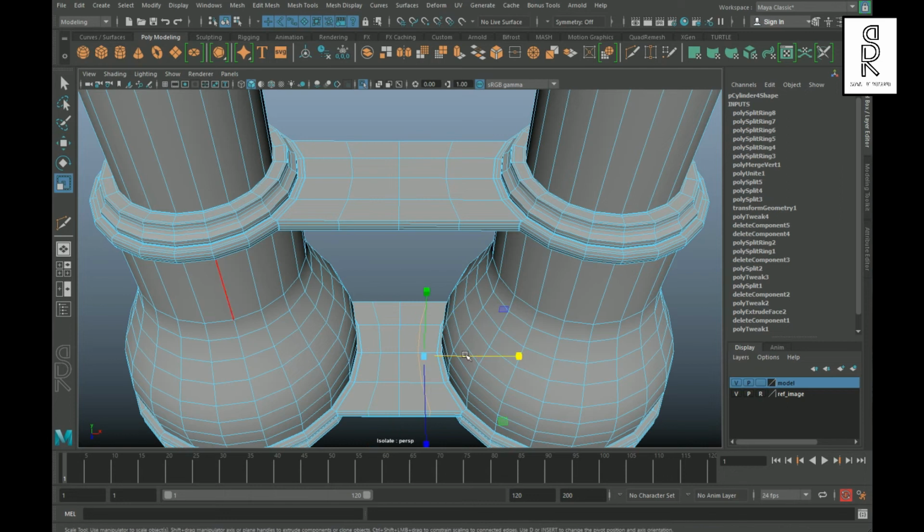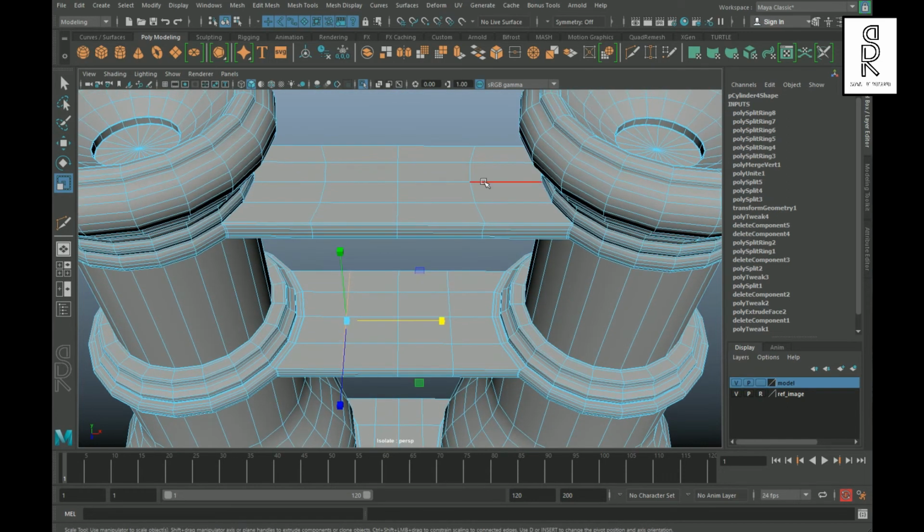Now then, select these edge loops, and straighten them by scaling them in the X-axis. And now, select both the edge loops and scale them together in X-axis, to bring them close to each other.